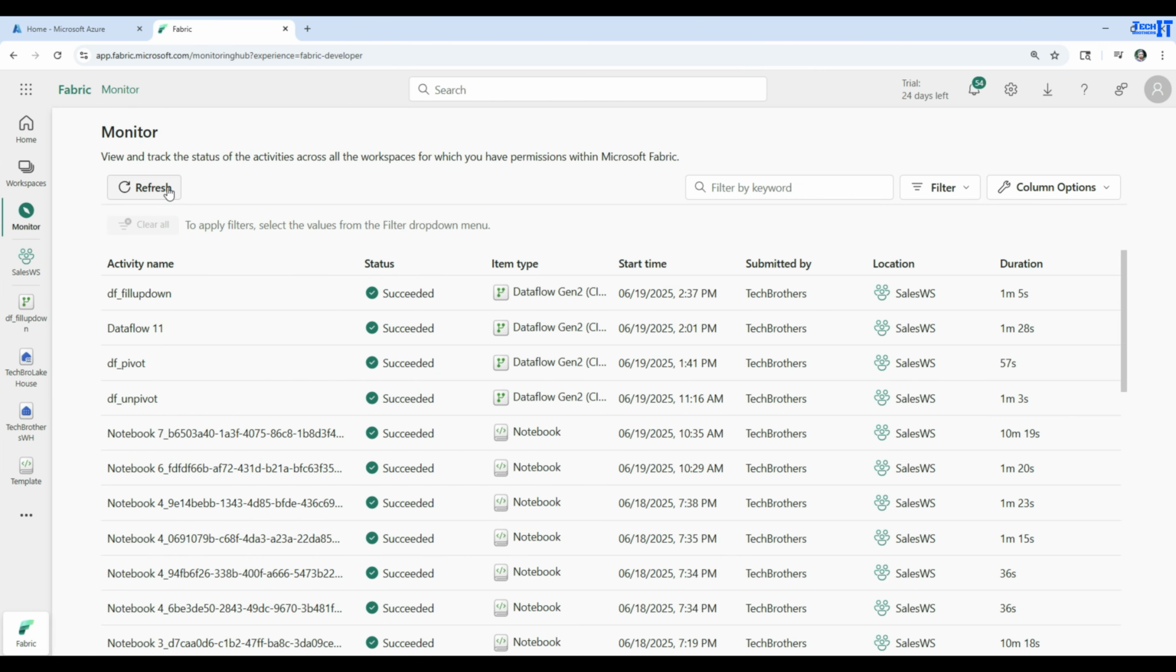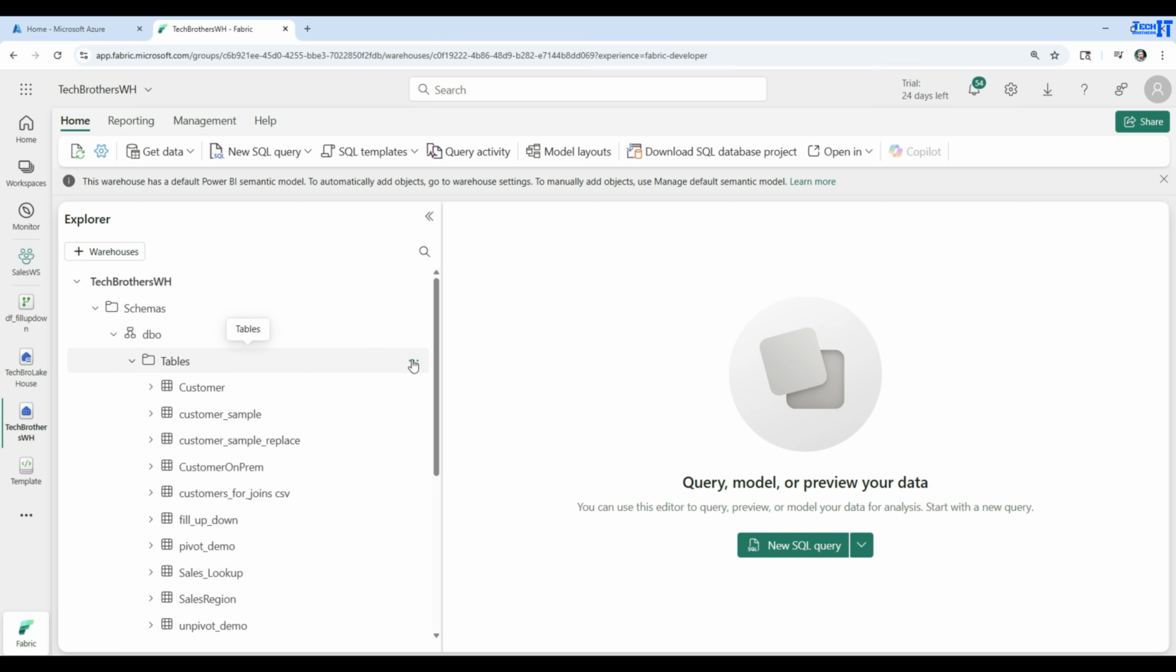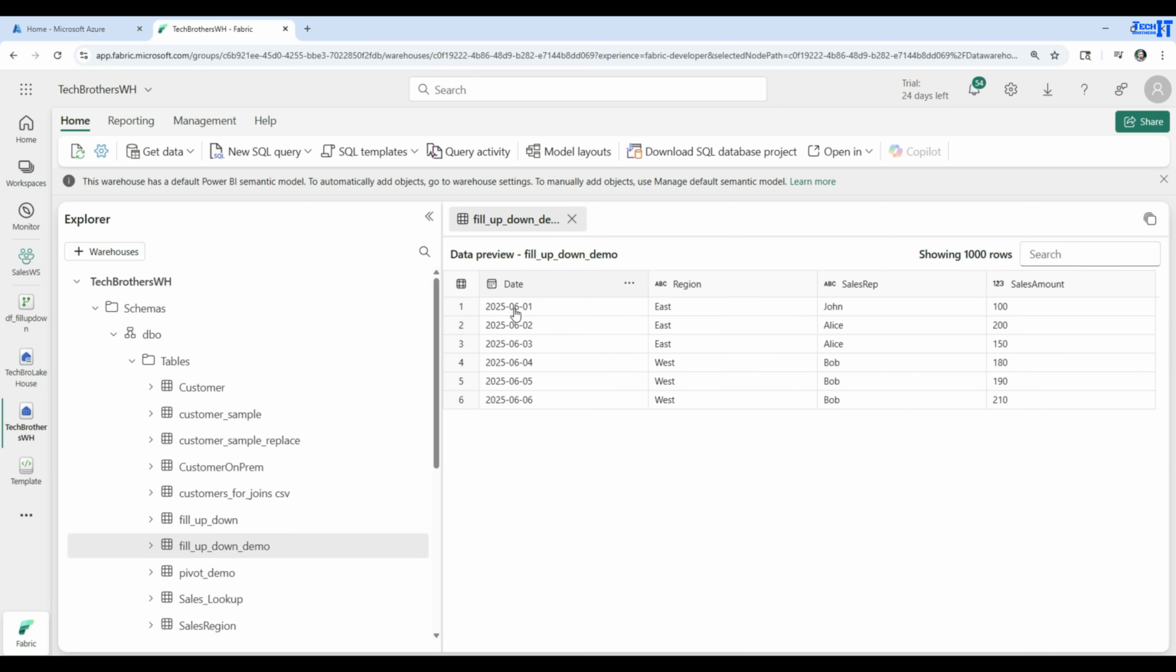Our data flow is completed successfully, and now we can go to the warehouse here, and then we should be seeing that table called demo fill. So let's just use that one right here, and click right there, and we should be seeing our date here, region here, and sale rep, and you see that the values have been filled. So same thing happened here. So you can use fill up or fill down in different scenarios wherever you need to fill those blank values.